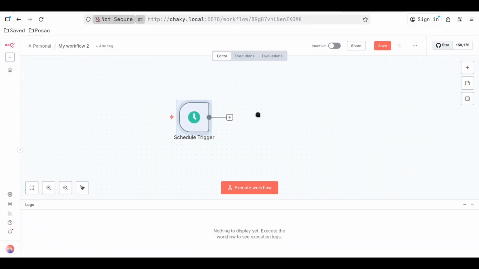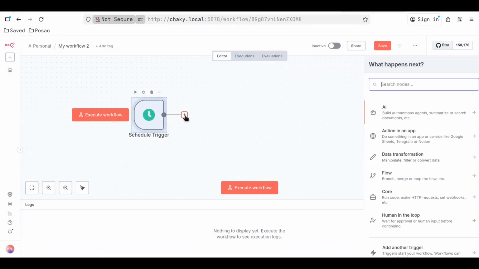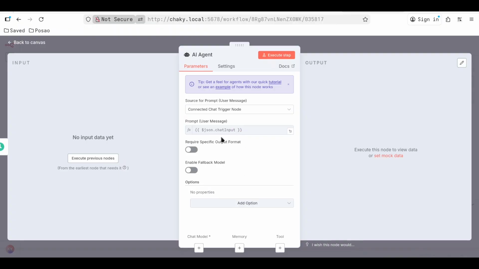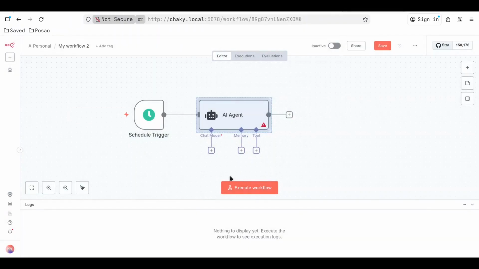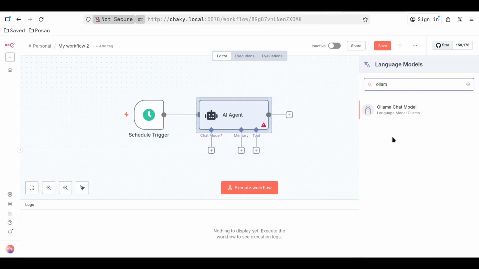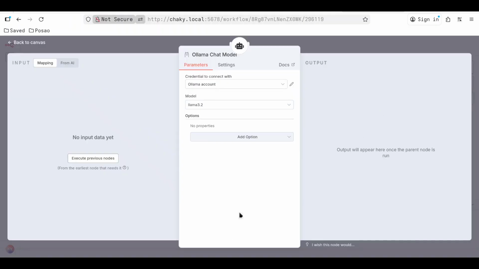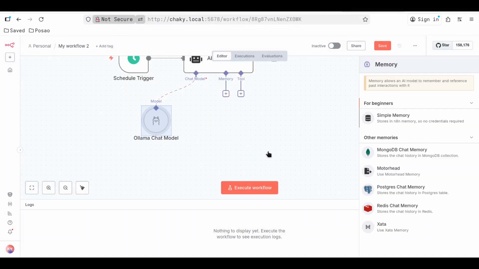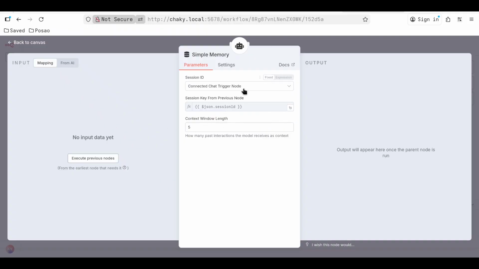First I have to create one. Okay, so now I'm going to create an AI agent. This is not important for now. I'm going to add my local Ollama model, and I'm going to use Granite 4. All right, this is totally fine. And I'm going to have some simple memory attached to it.